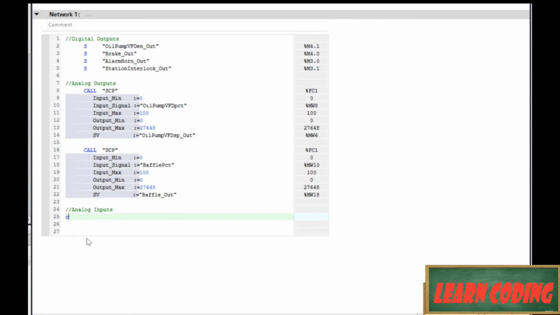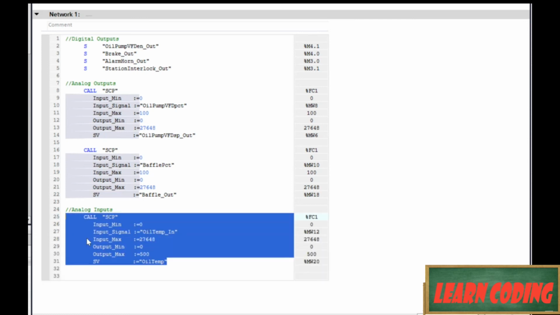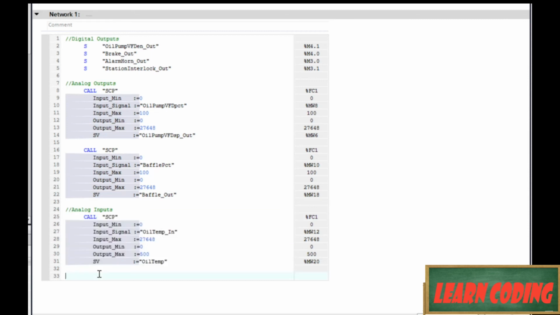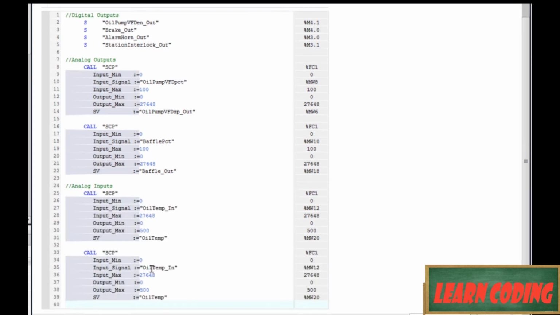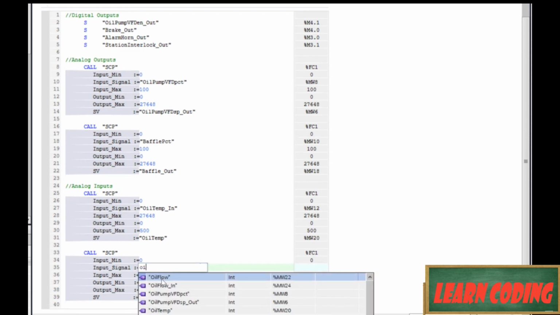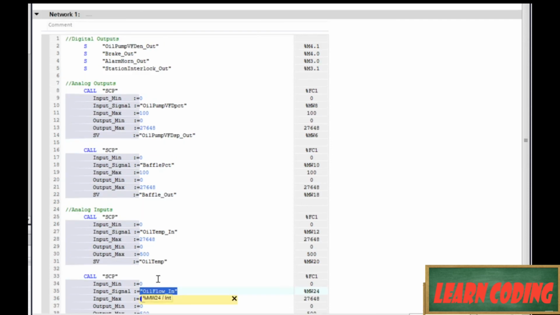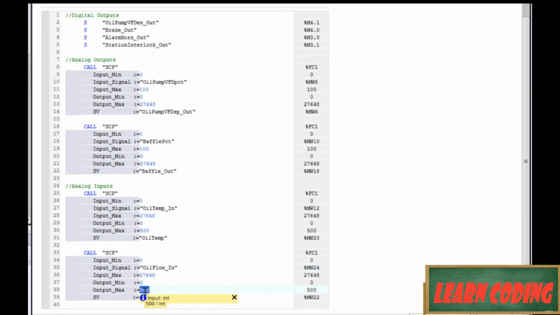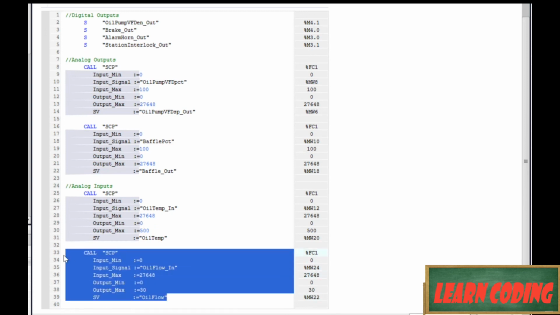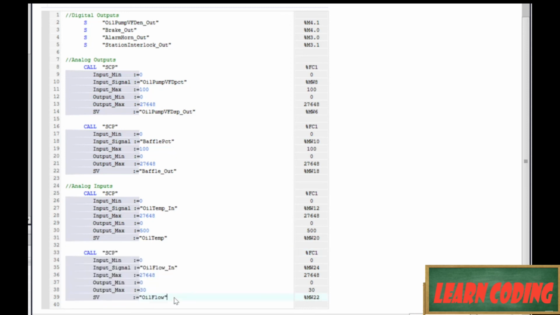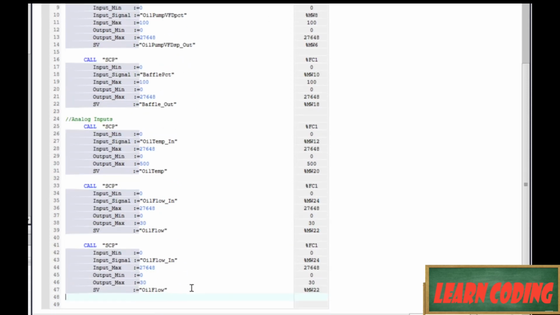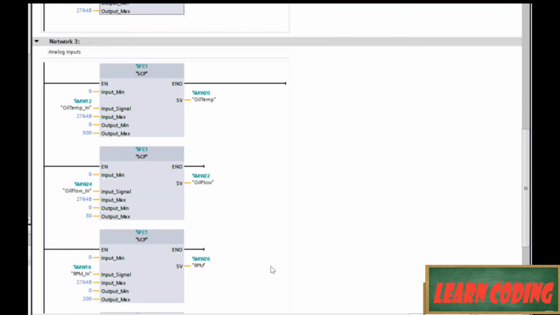Let's copy, Control Z, there we go. Control C for copy, paste another one here, and next it was our oil flow from 0 to 30. So we've got oil flow in, oil flow coming out, and replace that 500 with a 30. Control C to select it, Control V to paste it, and then let's see what our next one was.